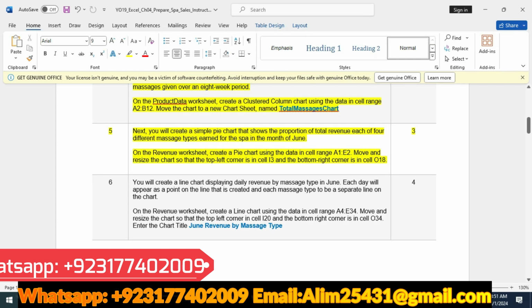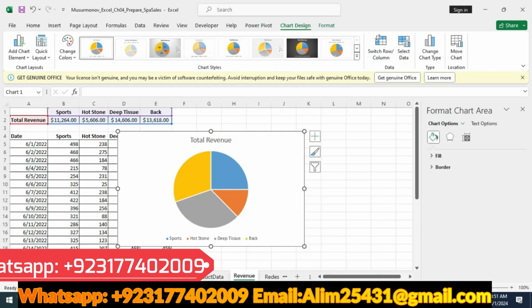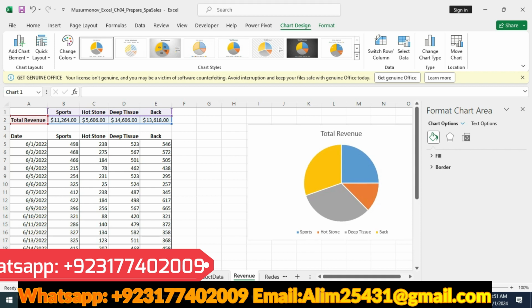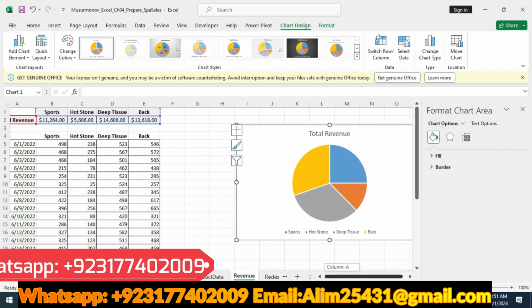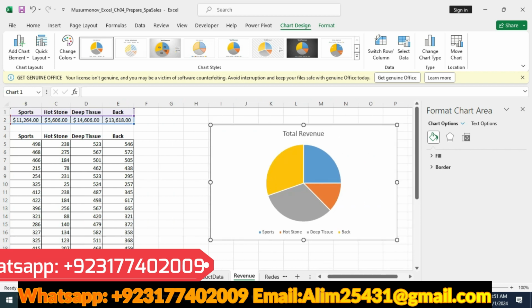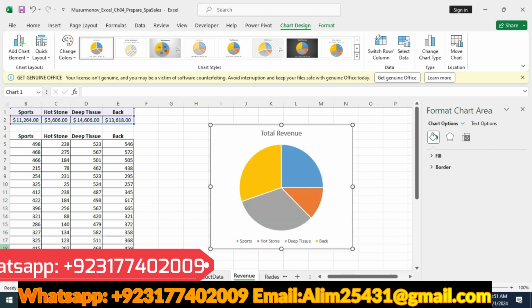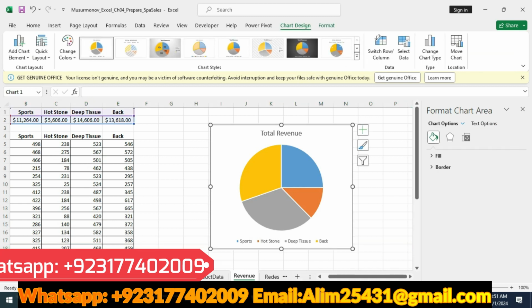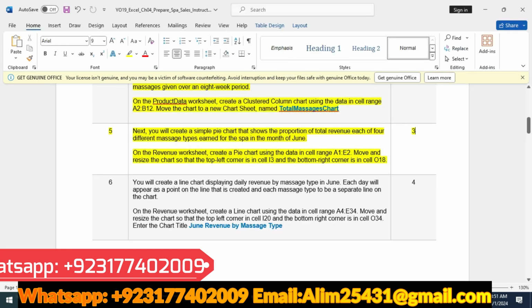Move and resize the chart so that the top left corner is in the cell I3 and the bottom right corner is the cell O18. So we will move this one to I3, and where is O18? So we will make it here. That's our cell O18. We have placed our pie chart in the required location.